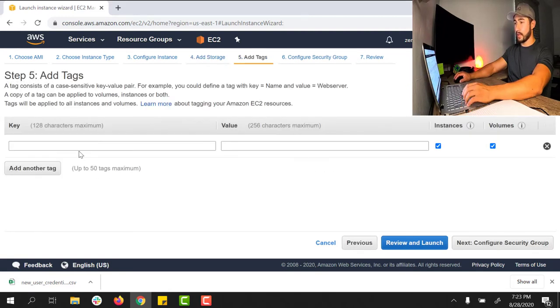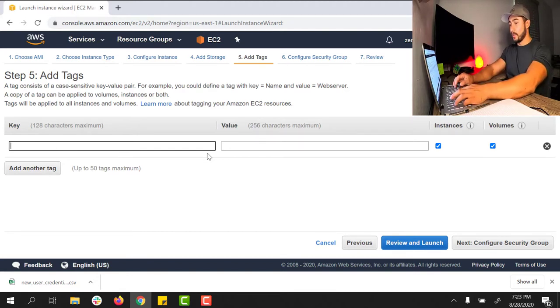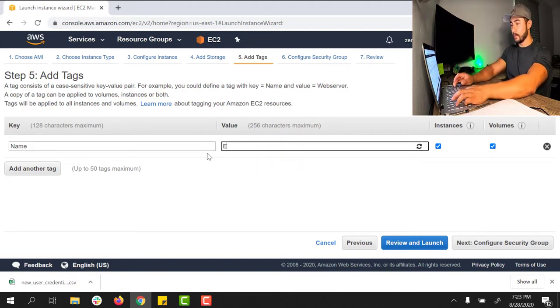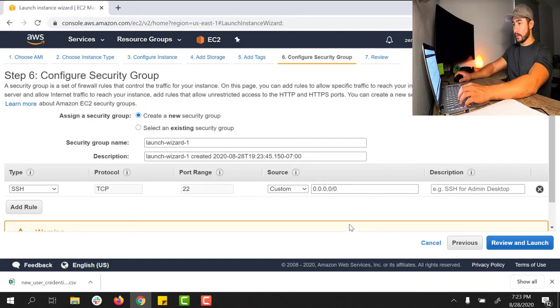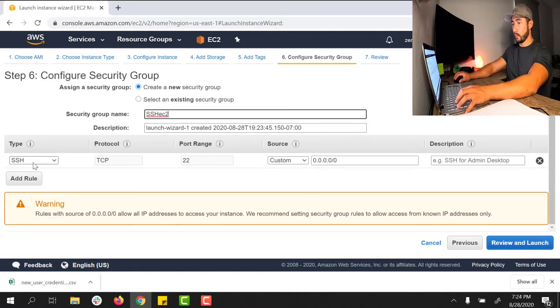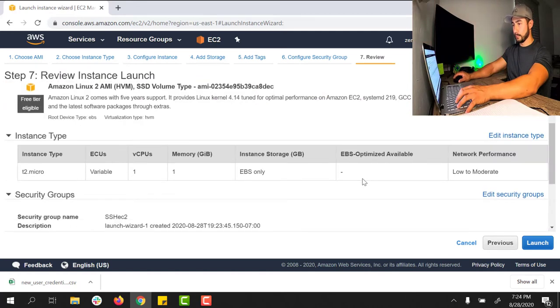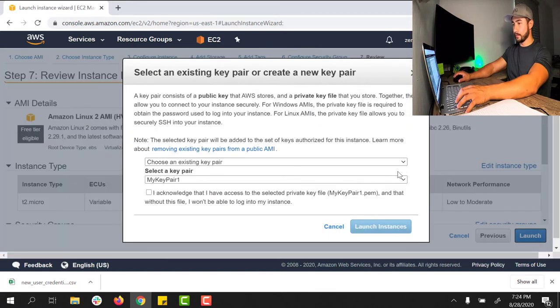Add tags, and it's good to add tags so you don't get too confused about your different EC2 instances. So we're going to put name, EC2, we're going to be using the command line interface, so CLI. Next, configure security groups. Again, for the sake of the video, let's just make a security group. We'll call this one SSH EC2. And we will give it port 22 access from anywhere. And looks good. So we'll go ahead and launch it.